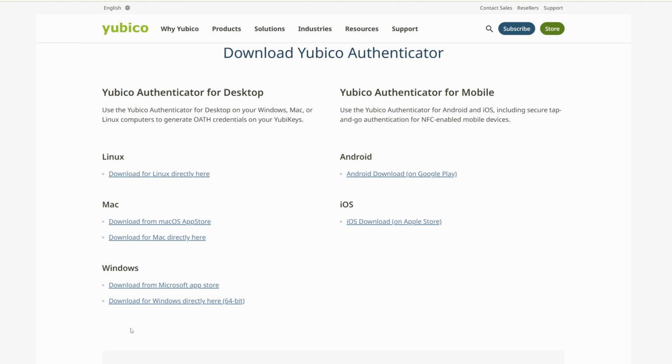So what you need to do, in this case, I've already downloaded the Windows version here. So I've downloaded the download for Windows directly here, 64-bit. You can of course download it from the Microsoft App Store if you so wish, but in this case I've already downloaded it from the Windows directly here, 64-bit option. So I've already installed the Authenticator application, so it's easy to do. Just follow the setup instructions on screen once you've downloaded and run the setup program. So once you've done that, you can exit the Yubico webpage.